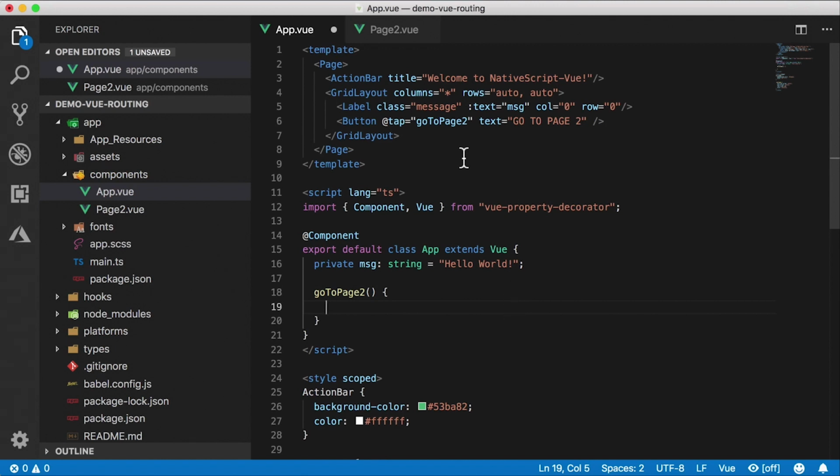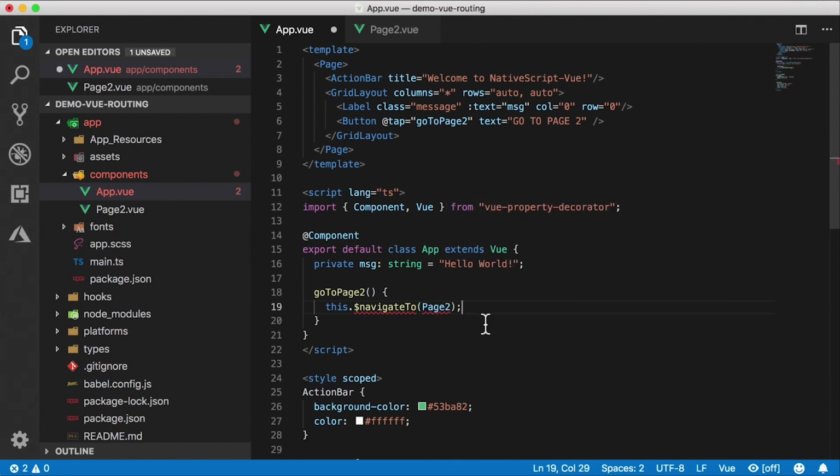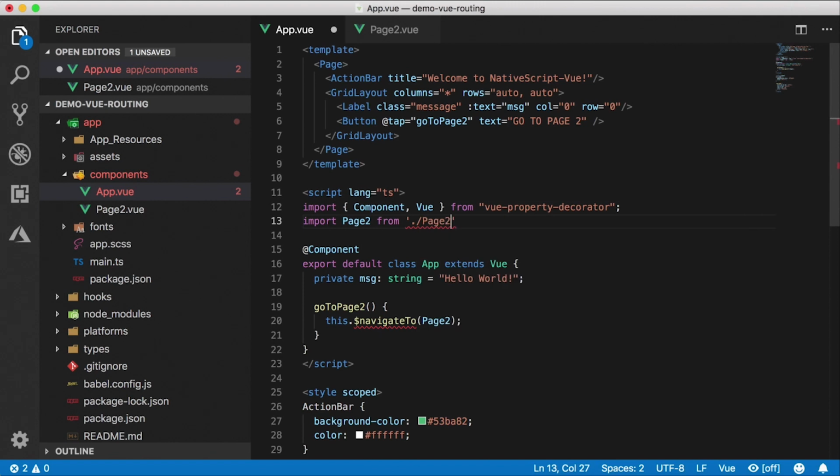So now in Vue, the way we do routing is we use the $navigateTo function. And this is actually attached to our Vue instance or the class itself. So we use this.$navigateTo, and then we give it the component that we want to go to. In our case, it's going to be page 2. So right now, TypeScript doesn't know what $navigateTo is, and it doesn't know what page 2 is. So I need to import page 2, and that's coming from page2.